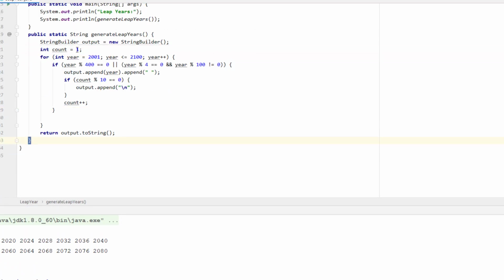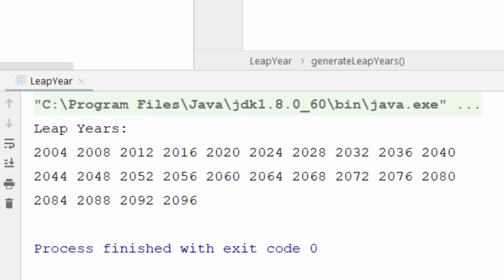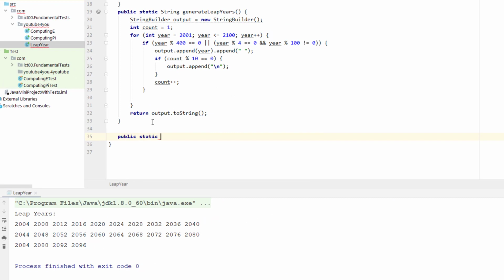So I need to create another method for NonLeapYear. Okay. So, public static String generateNonLeapYear. Again, how do we do it? We use the same class, we copy and paste it here, and we also need this count here. We copy and paste it here, and the logic is going to be a little bit different, but we still have to go through this.